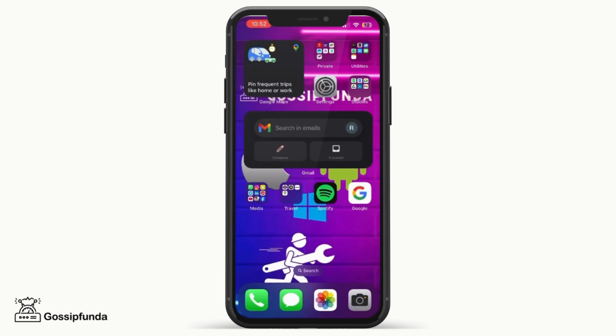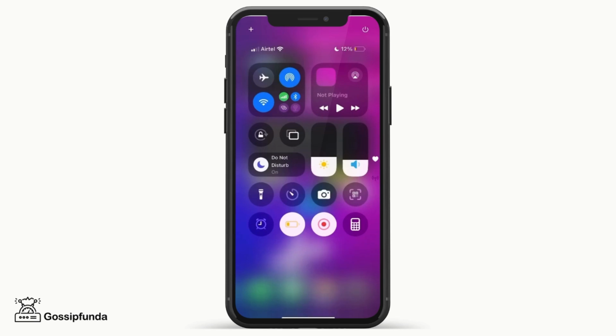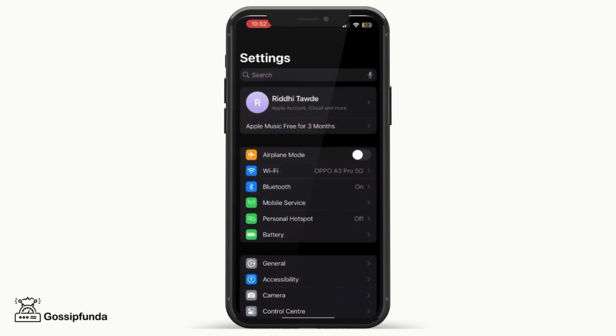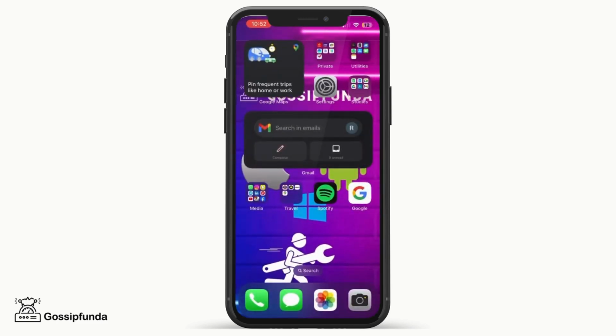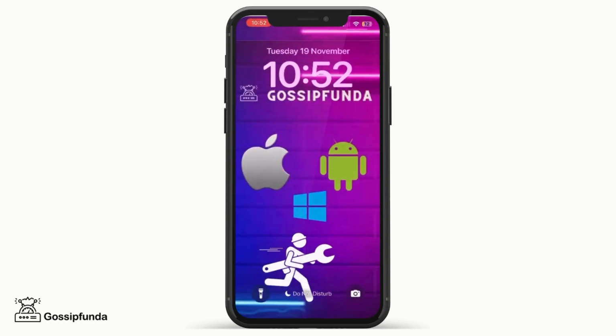The next thing is to put your phone on airplane mode. You can do this by either dragging the control center down and tapping on the airplane icon, or you can go to settings and toggle on the airplane mode. Then you can also remove your physical SIM card and try cleaning it and reinserting it.